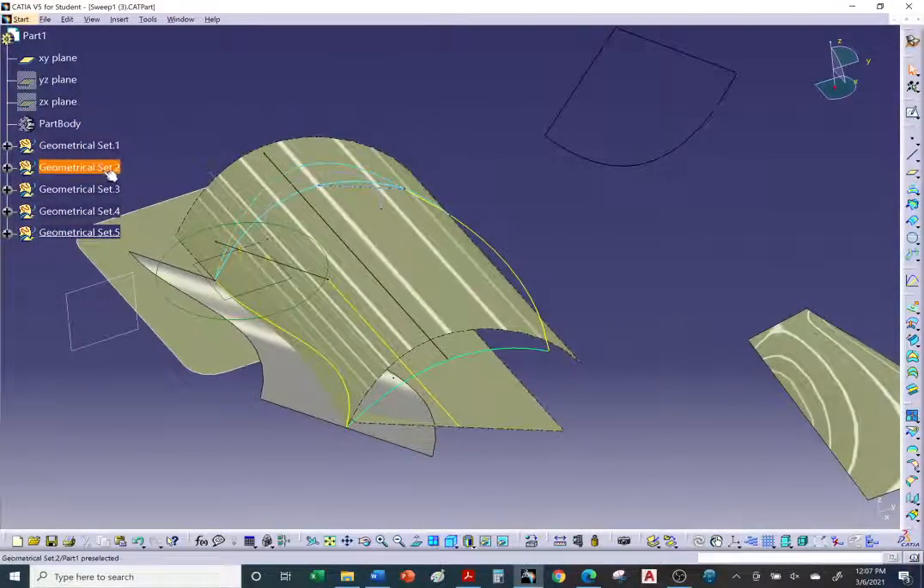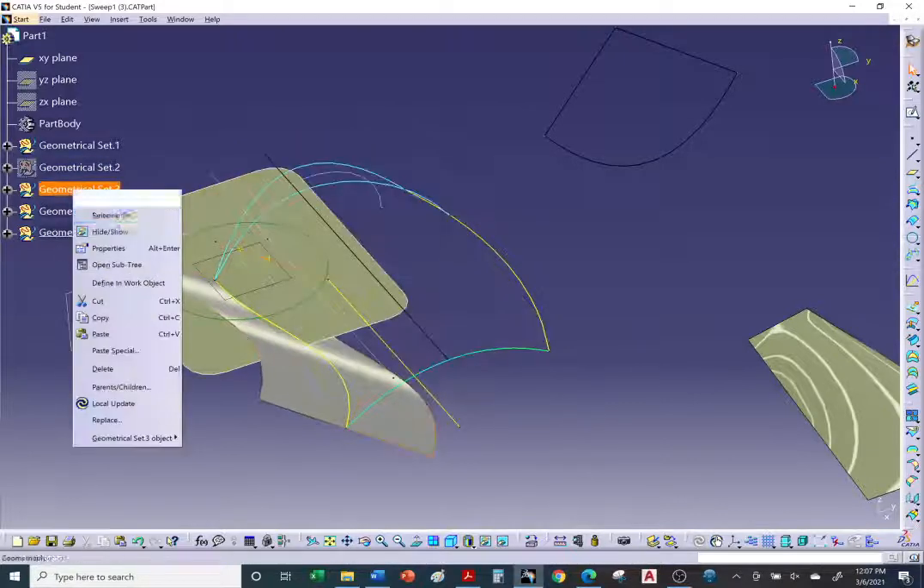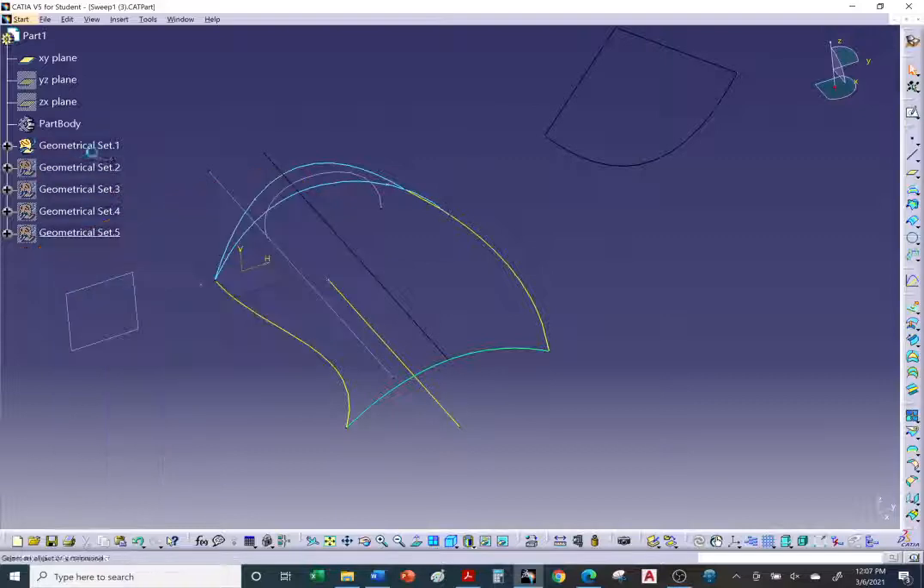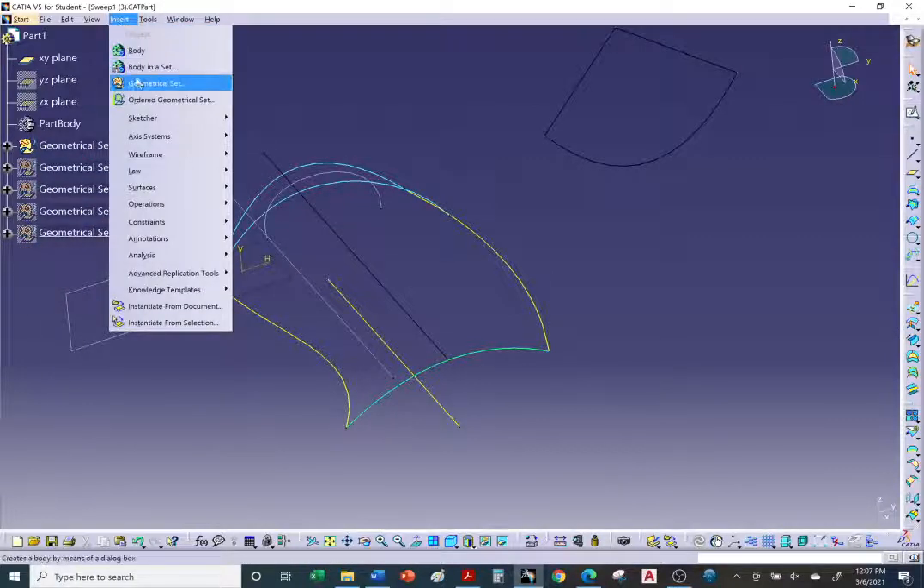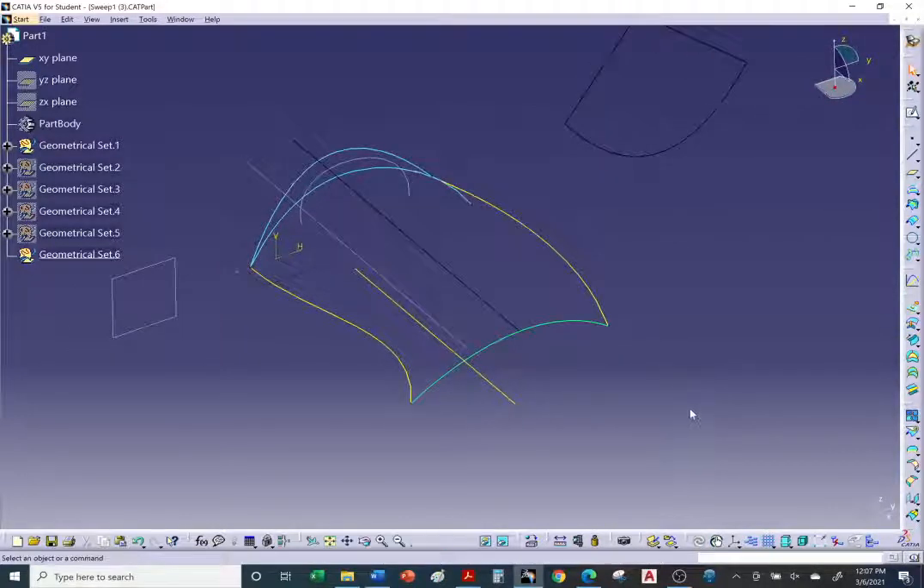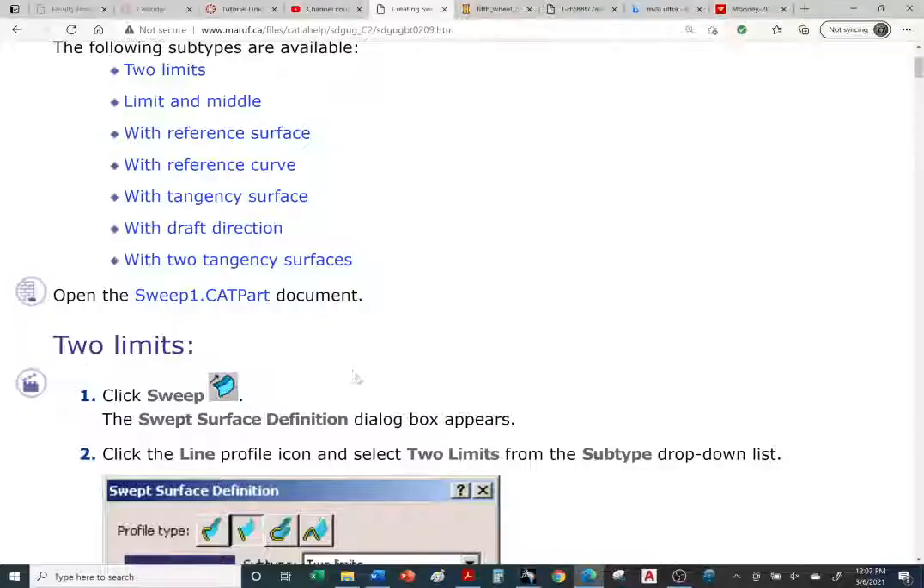Okay, so let me hide these geosets. I'll keep the first one on, and I'm going to insert my own geoset. All right, so let's go ahead and use linear implicit, right? Meaning we don't see the line. All right, so let's go back to the tutorial.